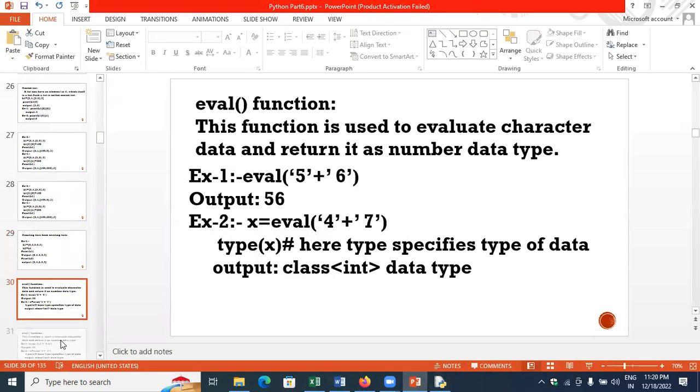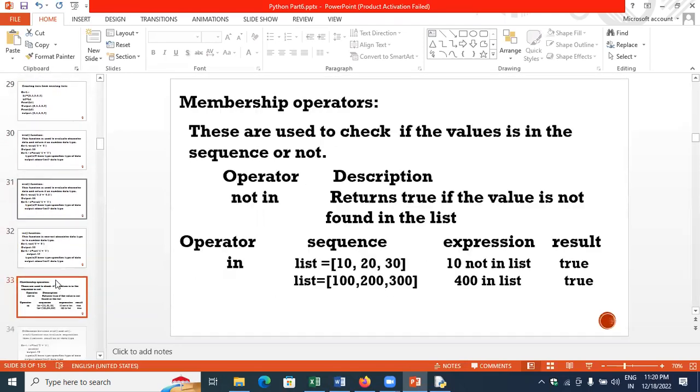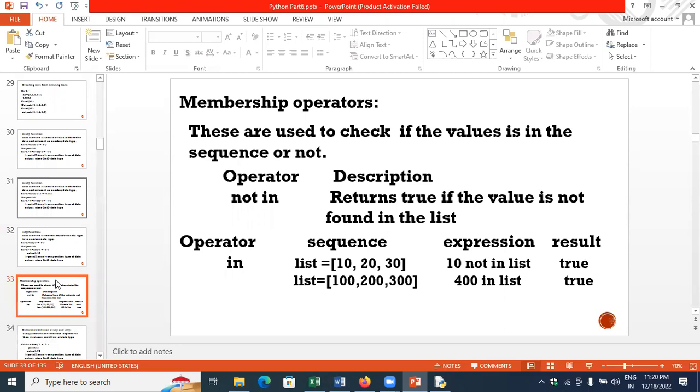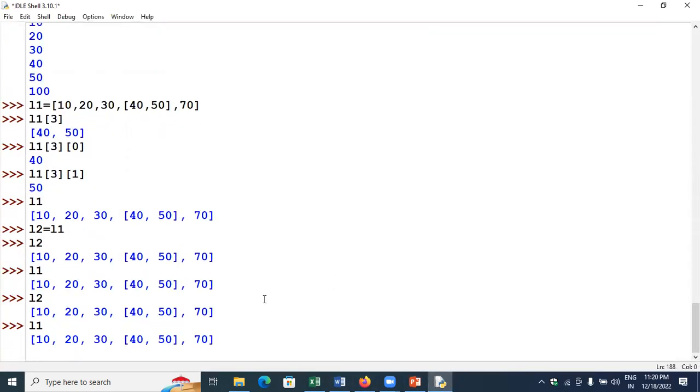Okay, so next we'll go for membership operators. It's very important. Membership operators are used to check whether the given item is there in the list or not. So that is called membership operators. For suppose this is L1. Otherwise, I will take new values for L1: L1 equals 10, 20, 30, 40.